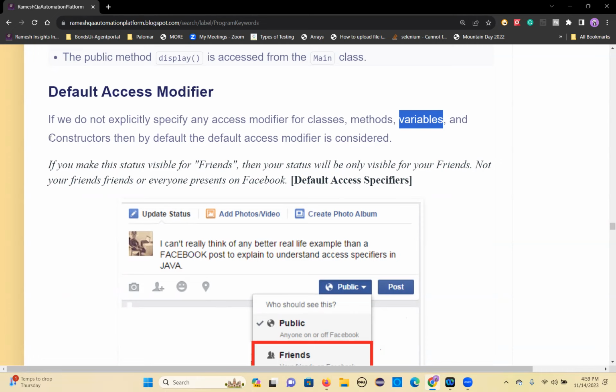If you make a constructor default, you can access it in another class of the same package, not outside the package. That's the meaning of default. See, scope is reduced now. Only a group of people can access the default access modifier. That means only classes related to that package can access it, not outside the package.